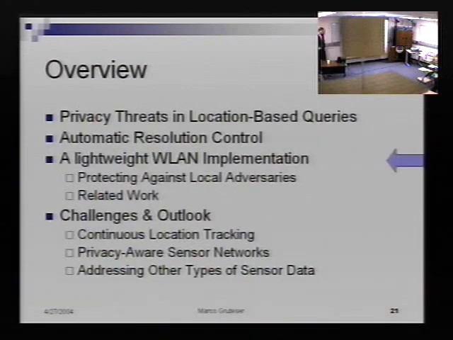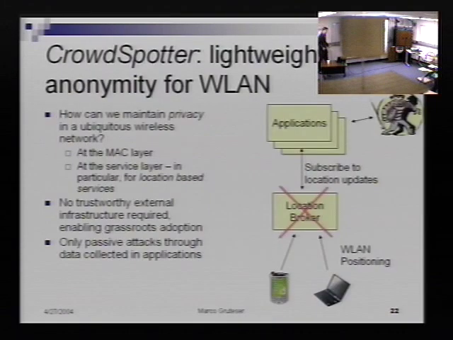Now, how would you actually implement something like that on wireless LAN? Specifically, we were interested in the question of whether you can do without a location broker. It's not clear that every architecture will have such a location broker. The algorithms I just showed you were running at this level, and they assumed that the location broker has position information of all cell phones in a certain area.